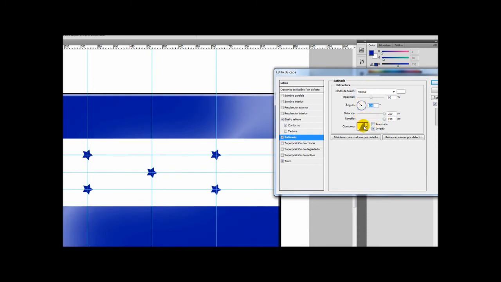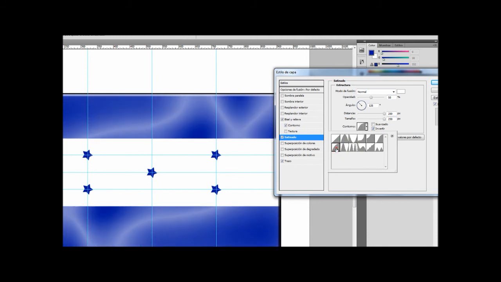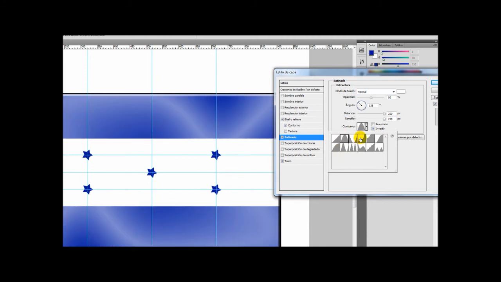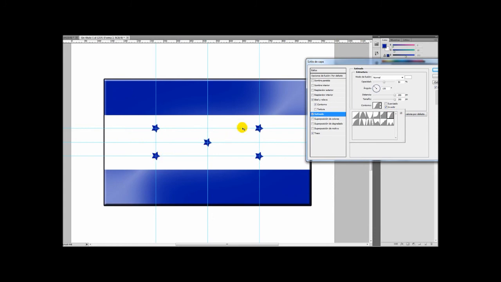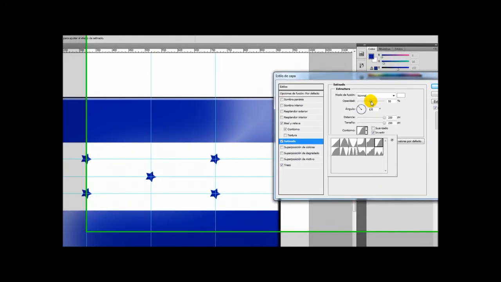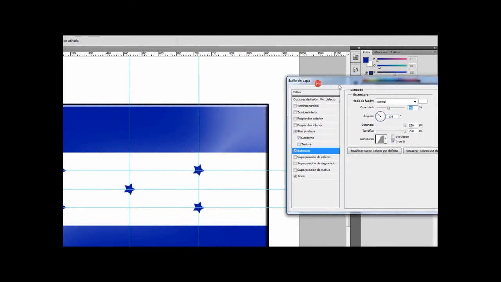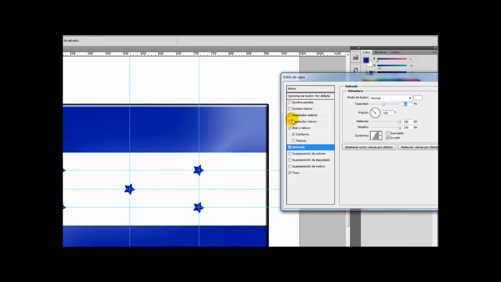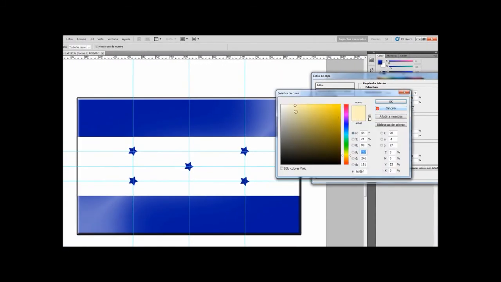You can still play with these options. You see the difference? And effects. I'll be using this one. So we're gonna be changing this. Okay. The other effect we're gonna be applying to this is inner glow. It's this one we have. We click on it and we change this to white.